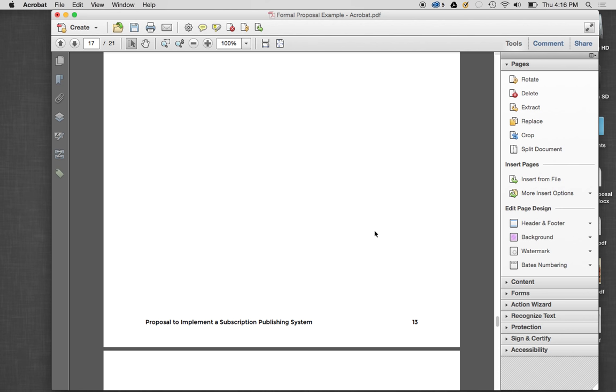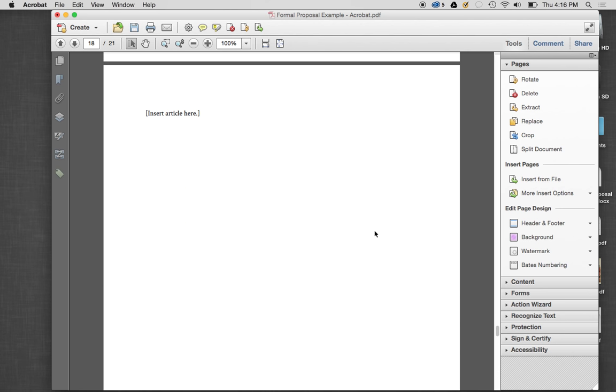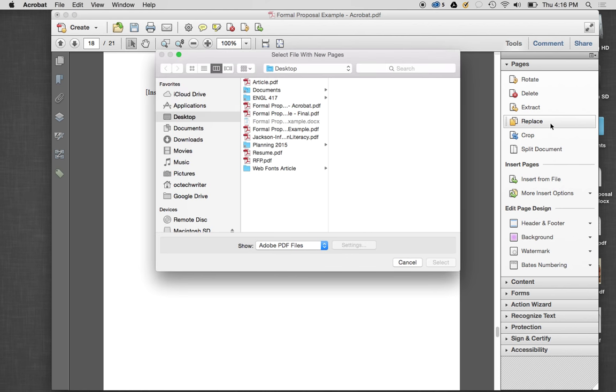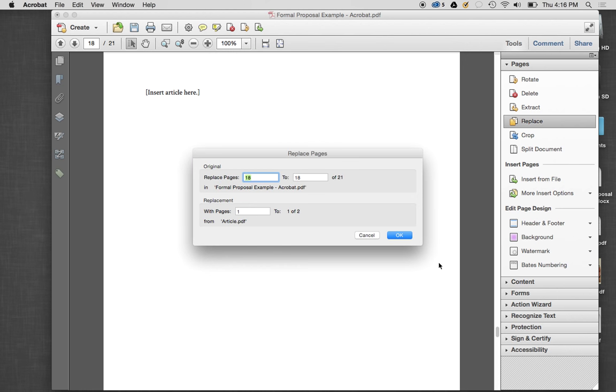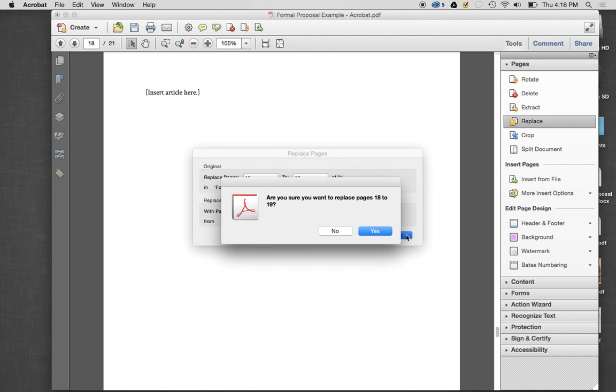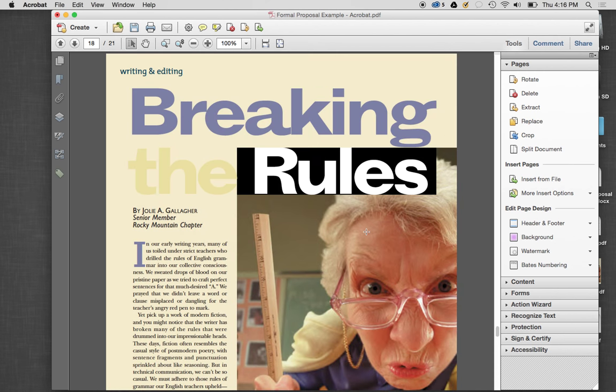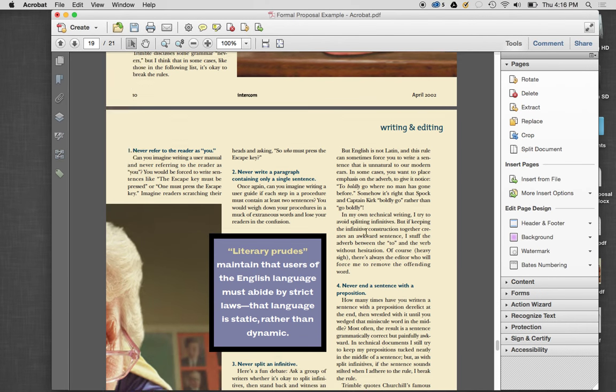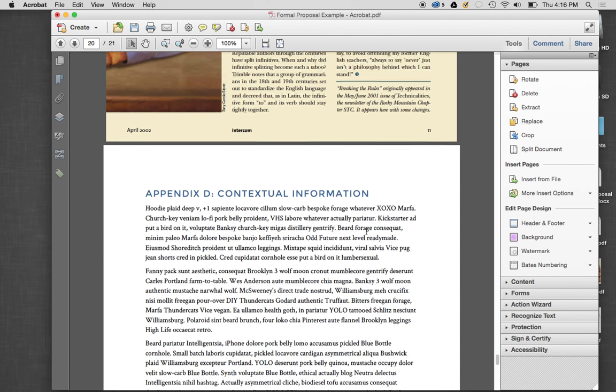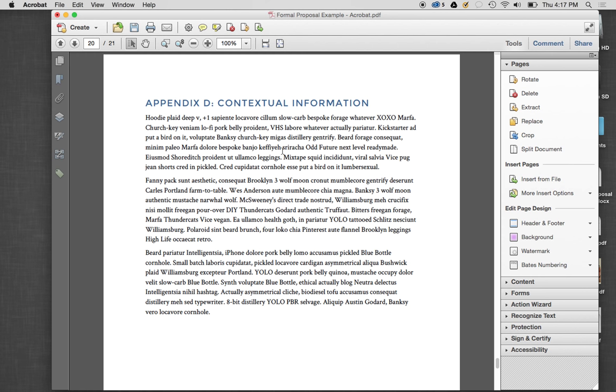If we move on to related materials, this is where we want to insert our article. Click Replace again. Select your article file. In this case, I want to replace pages 18 and 19 with pages 1 to 2 of 2, and click OK. Confirm that you want to replace. And we see that both pages of the article are inserted right before Appendix D.